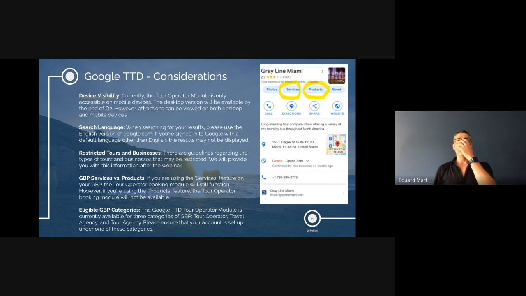It's important that you know that, as you see on the right side, on your Google business profile, there are different tabs like photos, services, products, about. This is configured by your own account. The important thing is that if you are using the products tab, it's not going to be visible. So make sure that the products option is not enabled, or the results are not going to appear under the prices tab.